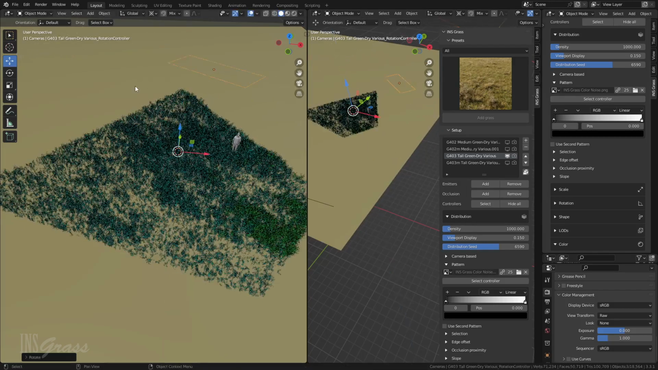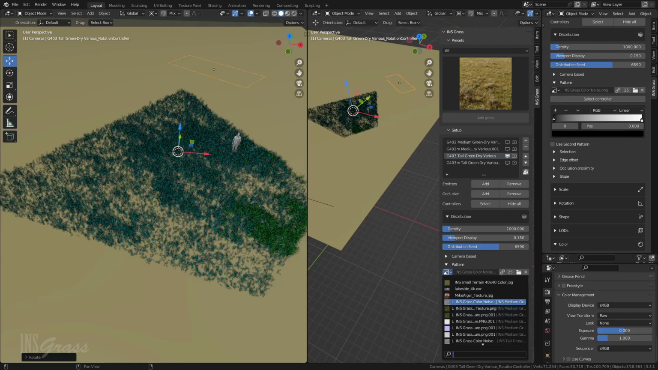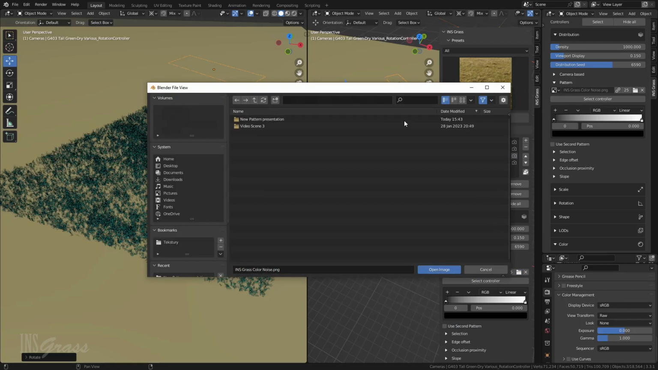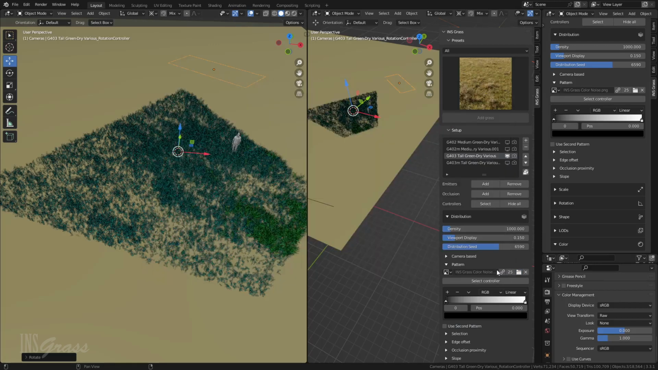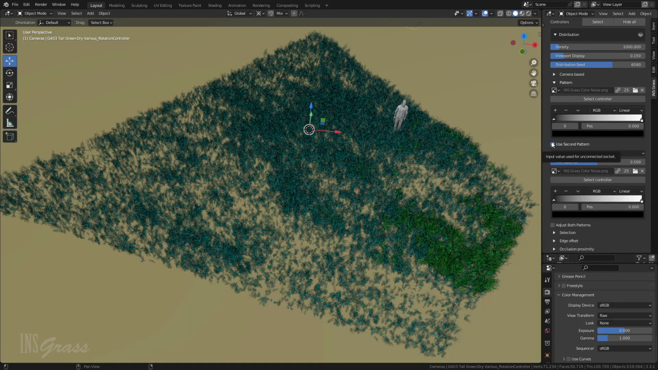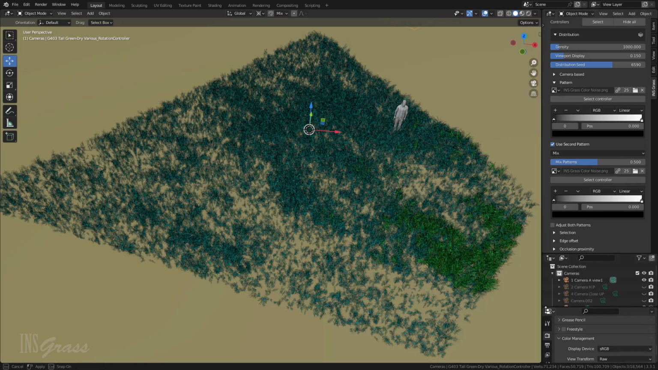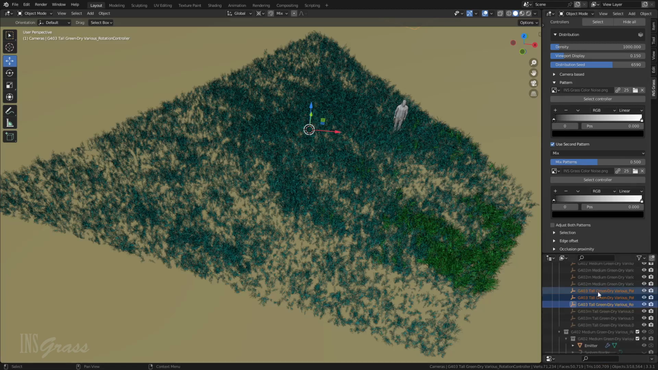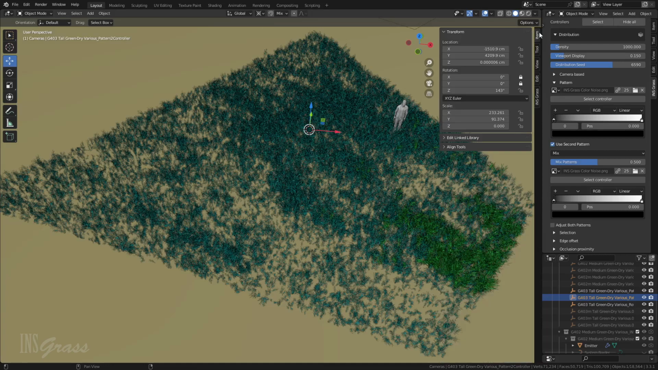By default, the pattern is driven by a non-color seamless 4K resolution texture provided with the add-on. But you may use any texture you have in your scene or on your computer. I can make my pattern even more custom by enabling the Use Second Pattern option. By default, in non-color grass types, the second pattern is driven by the same texture as pattern 1, and its controller was transformed together with pattern 1. So to see any difference between those two patterns, I will change the second pattern controller transform.